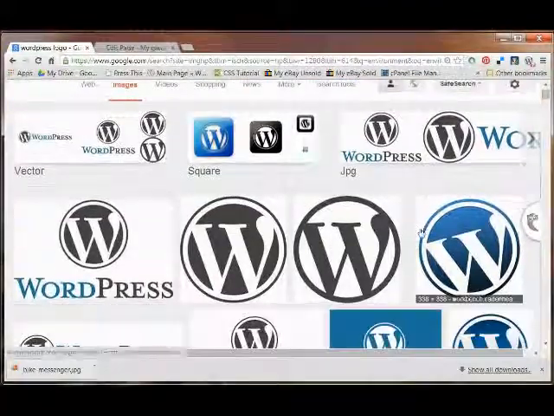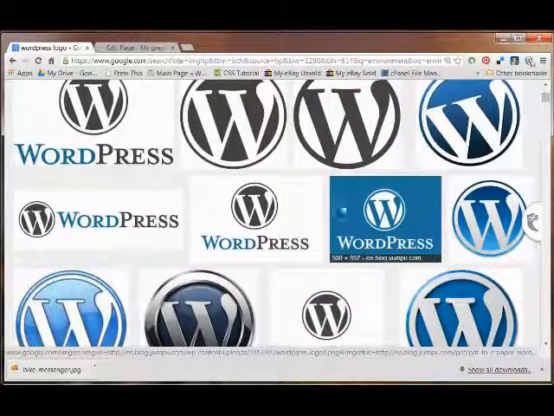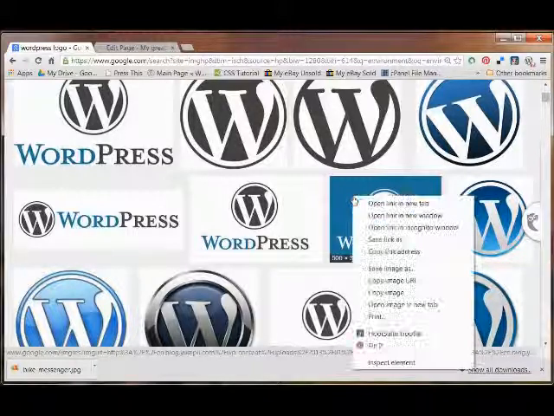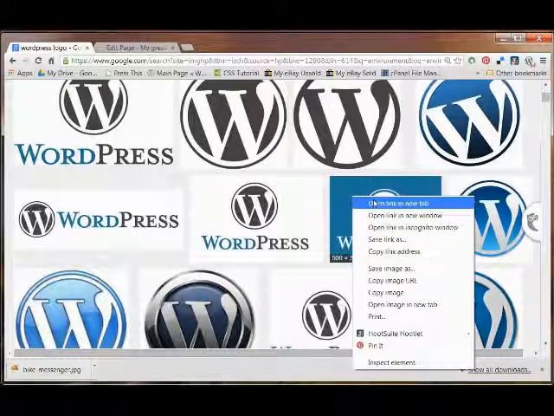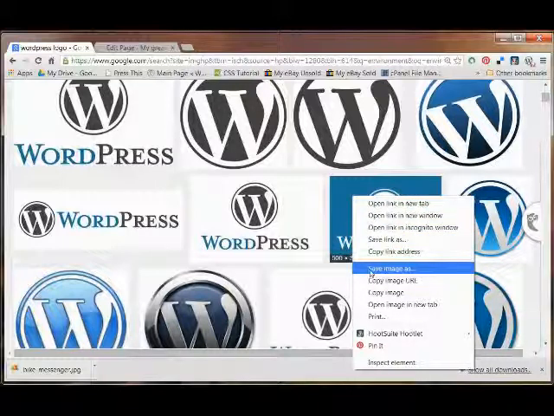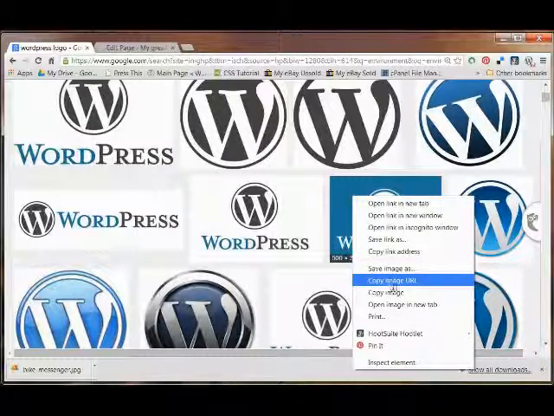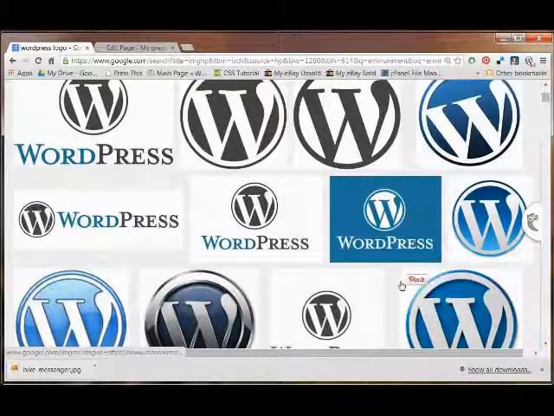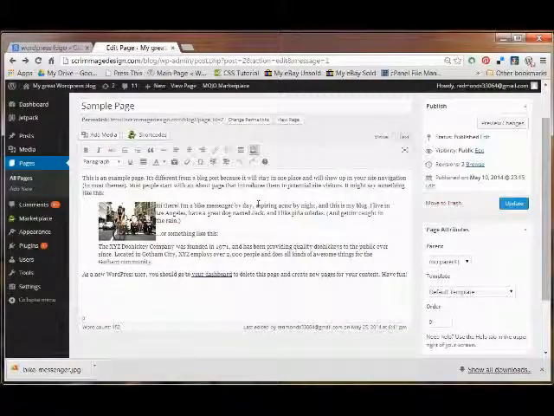So what we'll do is we'll take this one, it has a little bit of color in it. In order to get the URL, you're going to lean on the icon, right click, and then you're going to come down and choose, instead of choosing save image as, copy image URL. Click that, and now it has copied that onto your clipboard, which is sort of behind the scenes. You can't see it.